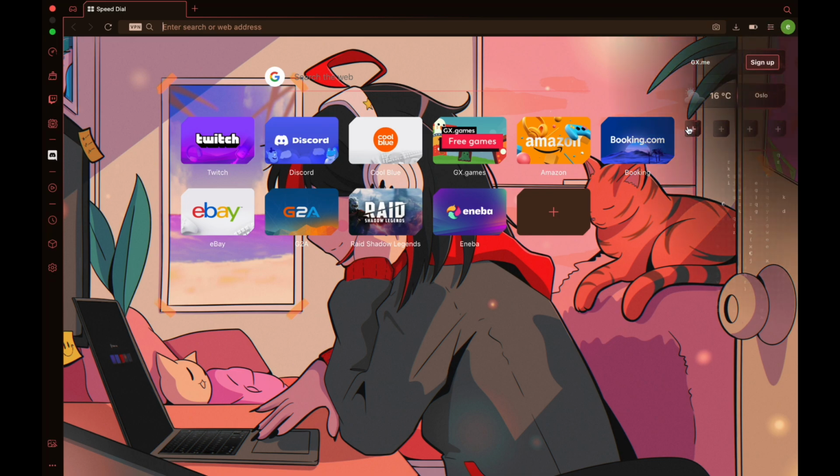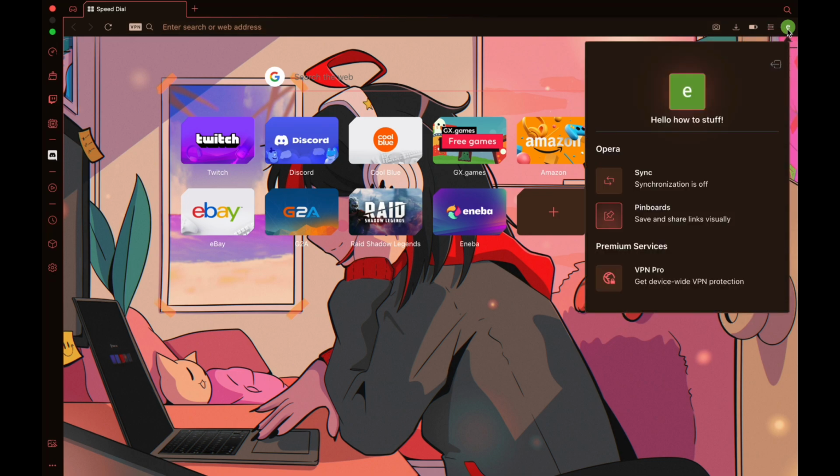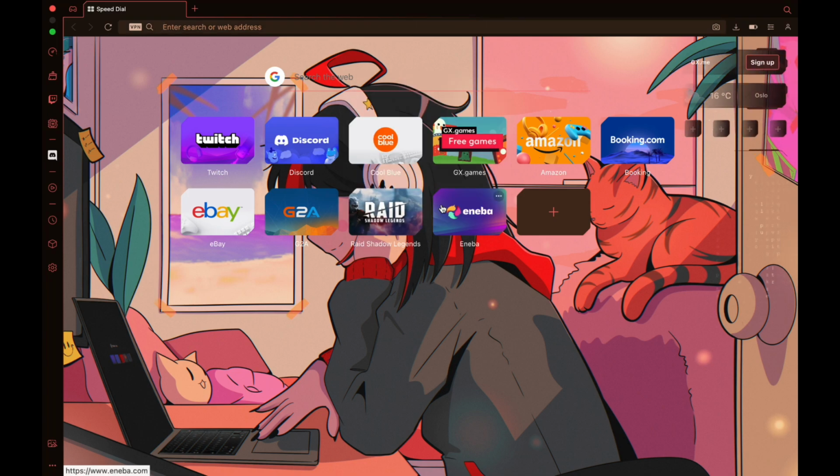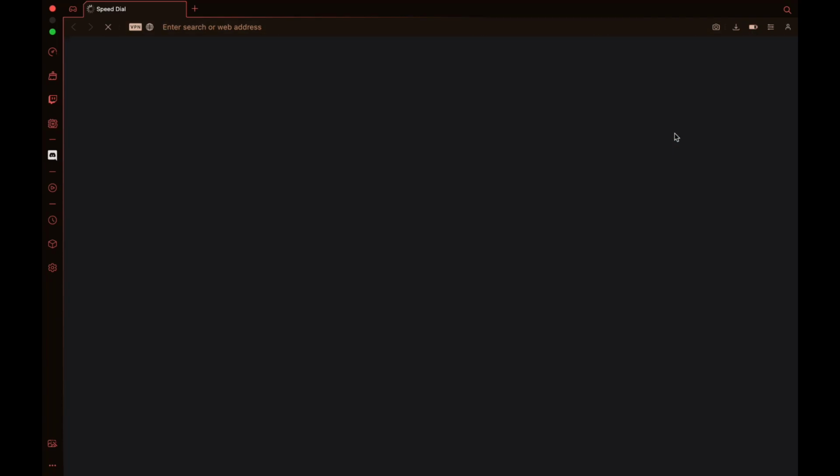So how to switch between the accounts, just click right here. And then click on sign out again. Log out of your Opera account, okay. Then click here again. Click on sign in.